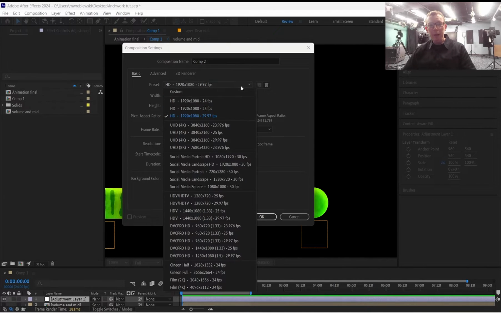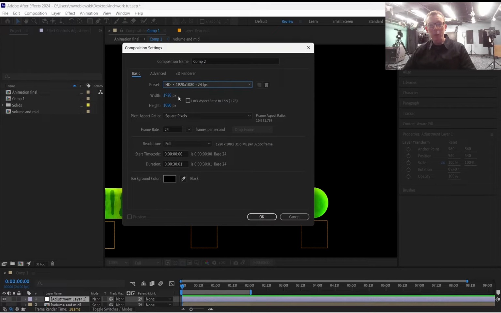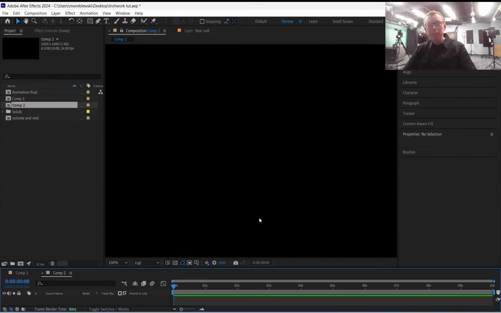So I've got my 1920 by 24 frames. You could change your frame rate here if you need to, or you could use your drop down. So this is going to be 2K resolution, full screen. And let's just do 10 seconds. Remember, your time code is hours, minutes, seconds, frames. So when you're happy with it, you can change your background color here. I'm just going to stick with black.